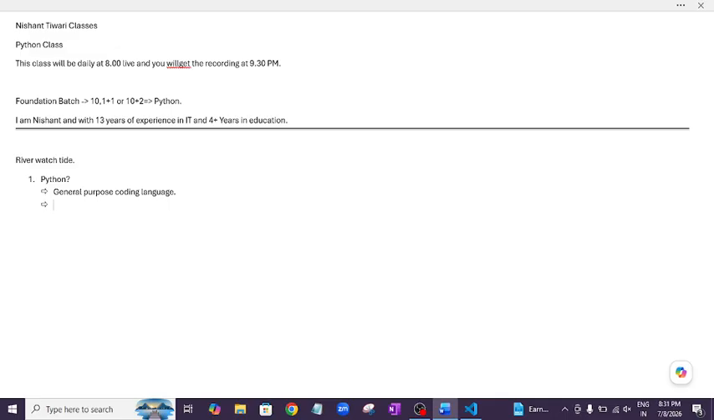Code base. And is it low level or high level? It's not low level, it's high level. Now a few people will be having confusion, sir, what is a high level programming language? It is the one which is understood by the human being.